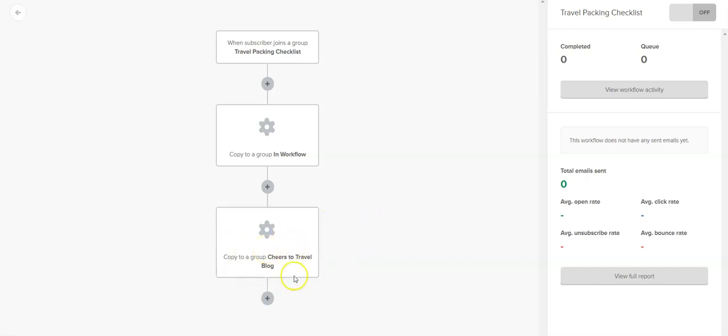Or you can choose to add them in afterwards. I mean, there's really so many different ways. There's no one correct way to do an automation. So in this case, I'm just going to show you one way. And so now they've joined this group. They are in the workflow now. They're in the generic list.